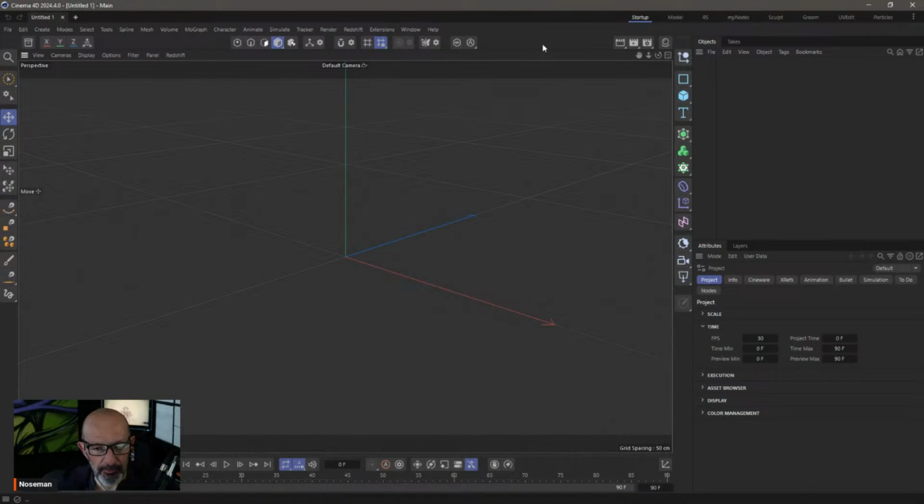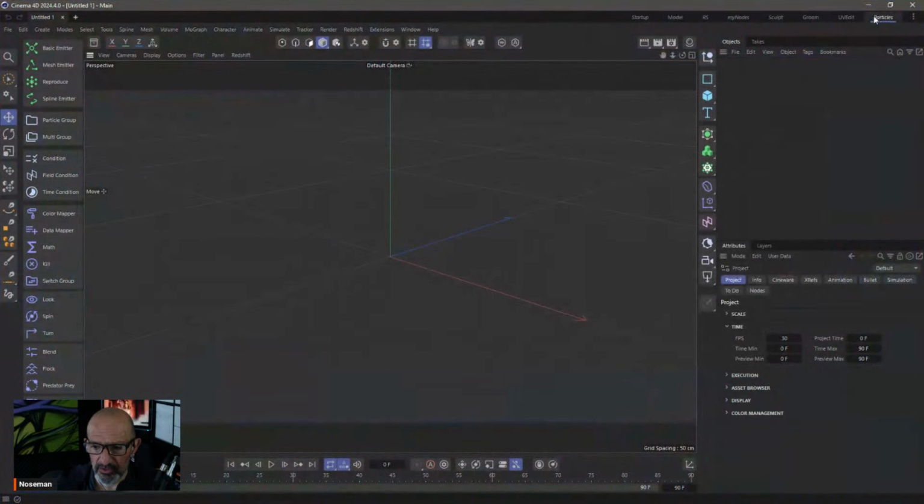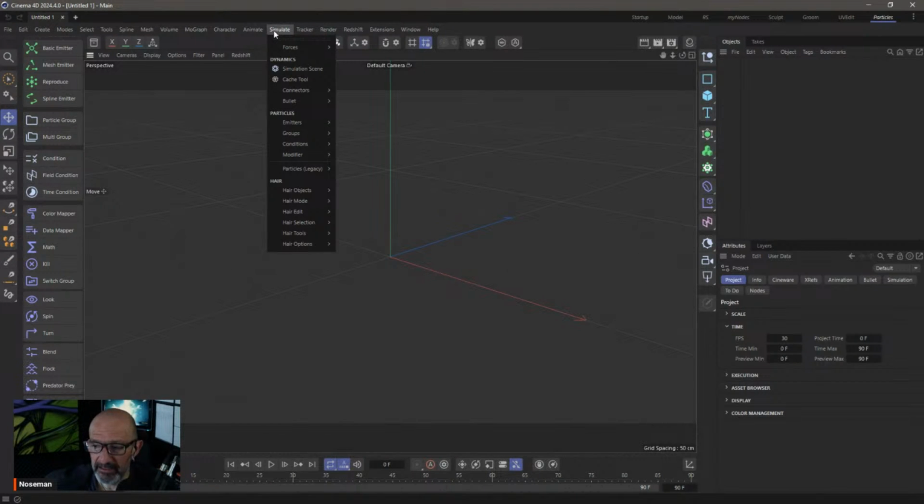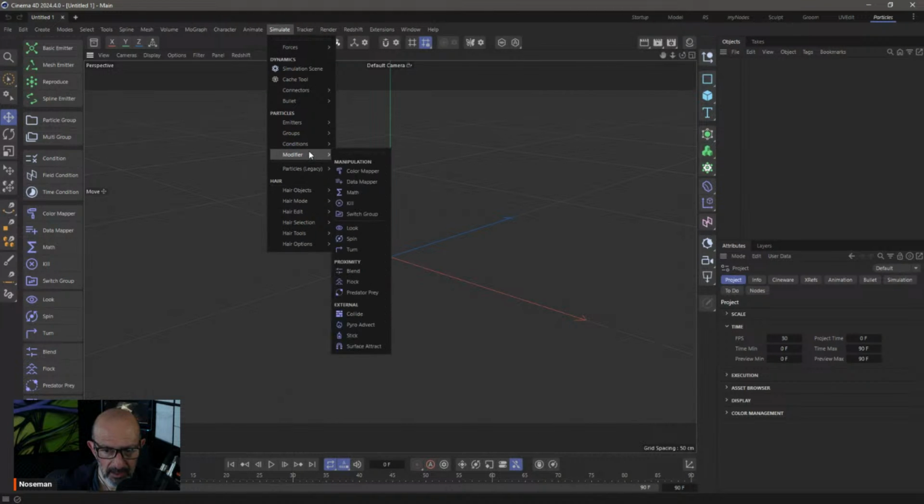So this is a new particle system written from the ground up, and it's GPU accelerated. It works on the GPU. It's performant, and it can only get better. I've created a little interface. Go to the overview series, and if you don't know how to make palettes and attach them to the interface and all that, it's in the simulate menu. We have the emitters, which is this group here, groups, which are these two little things, conditions, these over here, and modifiers. We have four groups of modifiers.